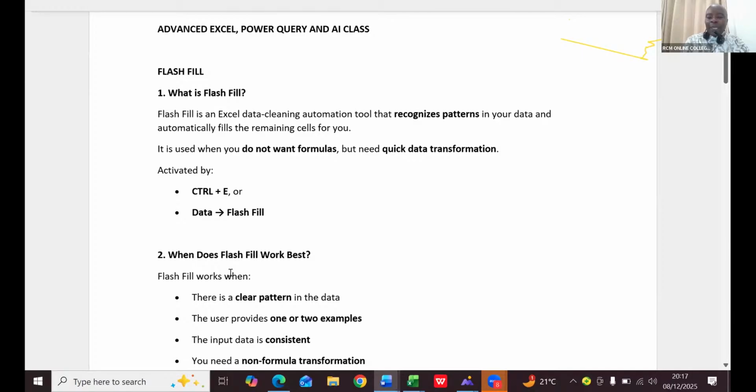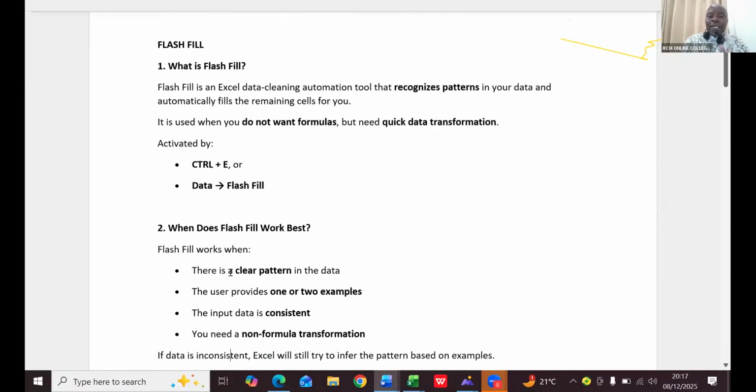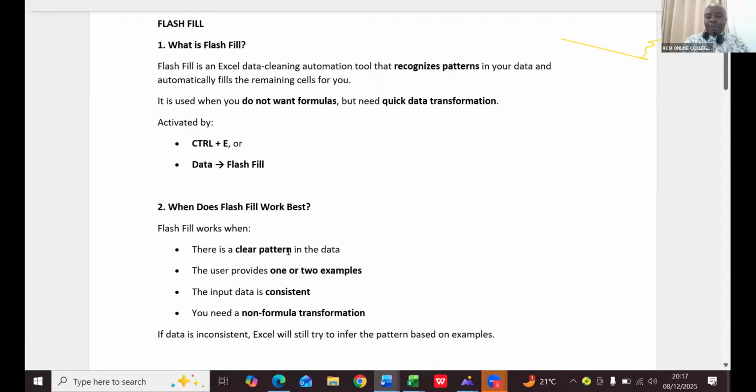Flash Fill works best when there is a clear pattern in the data. The user provides one or two examples. The input data is consistent. You need a non-formula transformation.